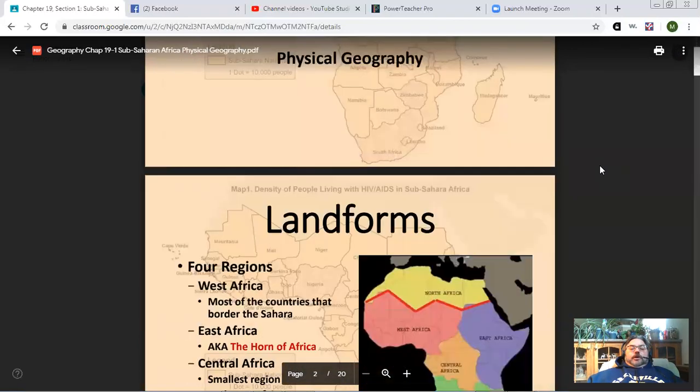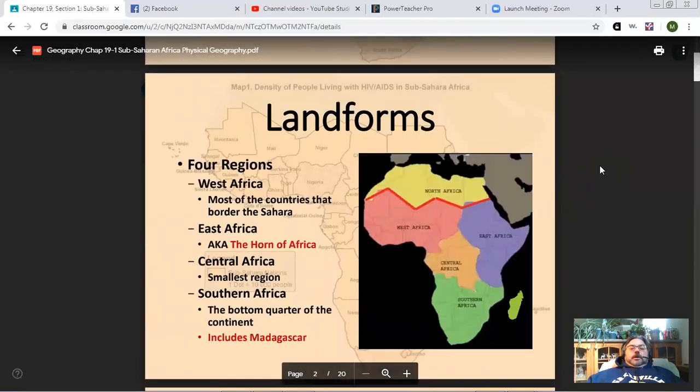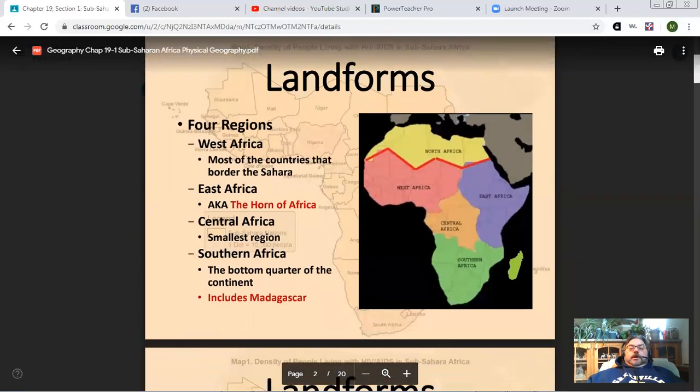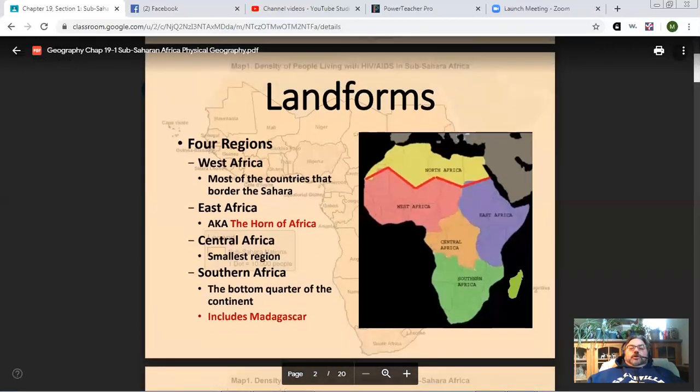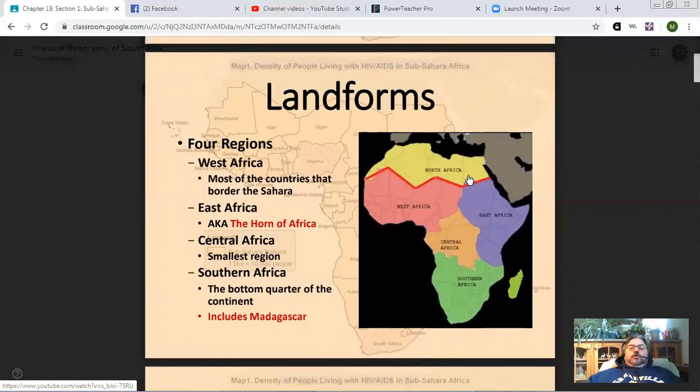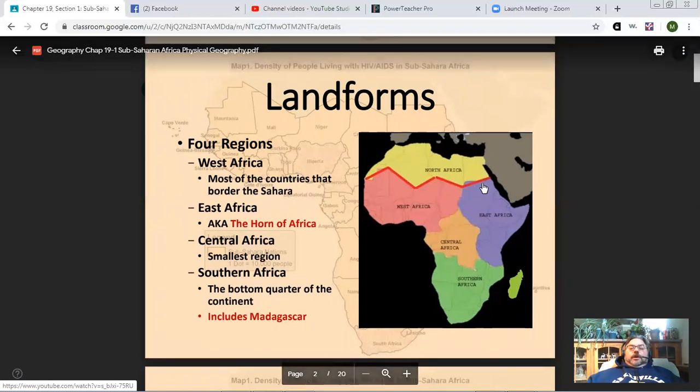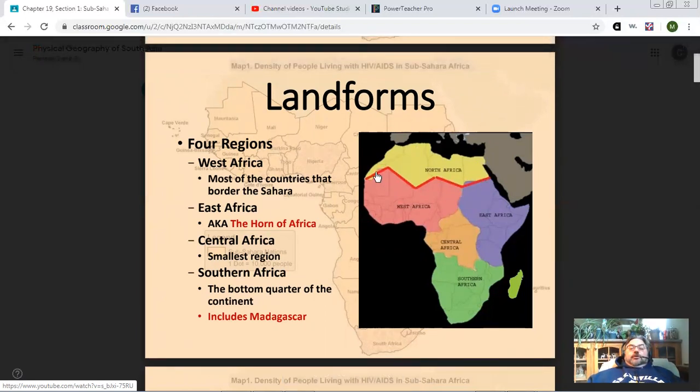So right off the bat, we did talk about the regions of Africa. There are 5 of them. North Africa was our last block of instruction. As you can see here on the map, North Africa encompasses most of the Sahara Desert and the Mediterranean coast. Sub-Saharan Africa actually starts in the bottom half of the Sahara Desert.